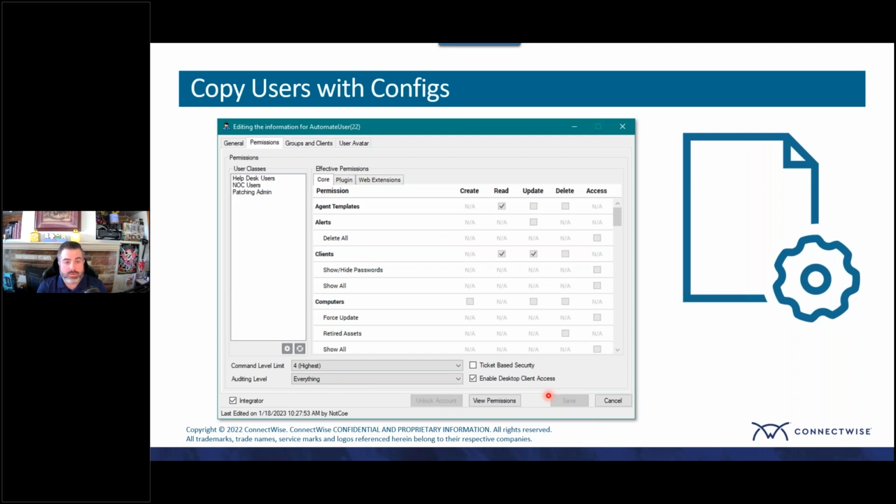Now, if this was a user with a little bit less permissions, or maybe they were just a NOC user class, and depending on how your NOC would be set up, if they don't need access to the desktop client, you can uncheck that box and they won't be able to log in, but they can still use the web control center to then work on your machines.